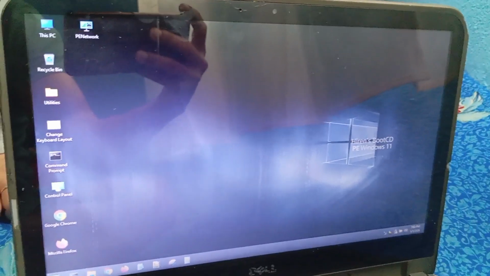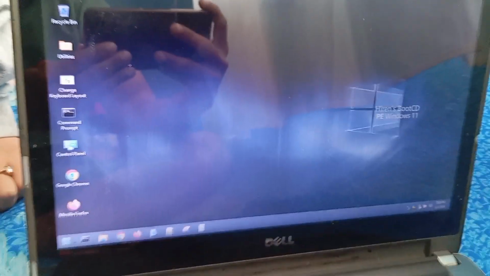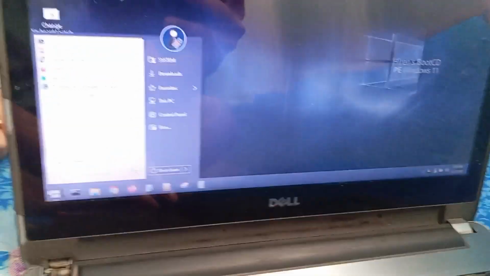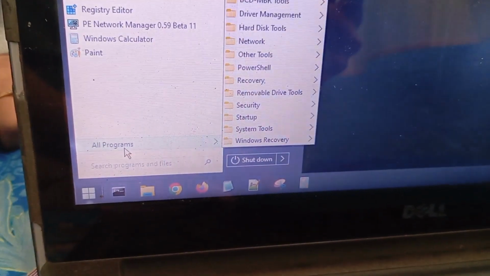After loading, it looks like a Windows 10 or Windows 11 computer or laptop. You can see the screen like this. After loading, you have to go to this start button and click on All Programs.